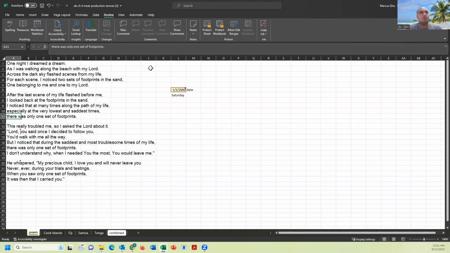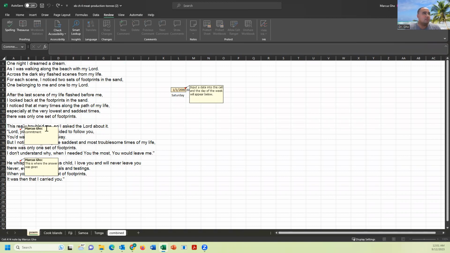Now, in addition to comments, I put little notes. I'm going to go to Review, where it says Notes, and then Show All Notes. And they appear. Notes are like comments. You can edit them. For example, this has my name on there. I can delete that. It doesn't have to be whatever that is, and you can change this around.